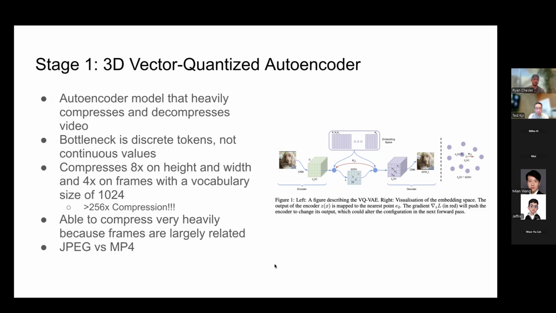So the variant that they trained is making it 8 times smaller on height, 8 times smaller on width, and then 4 times smaller on the time axis, the frames. So just looking at that alone, that's 256 times compression. So if you had a 128 by 128 video and 64 frames, you're then going down to much, much smaller on every axis. And then you just have this small sequence of tokens that represents the whole video.